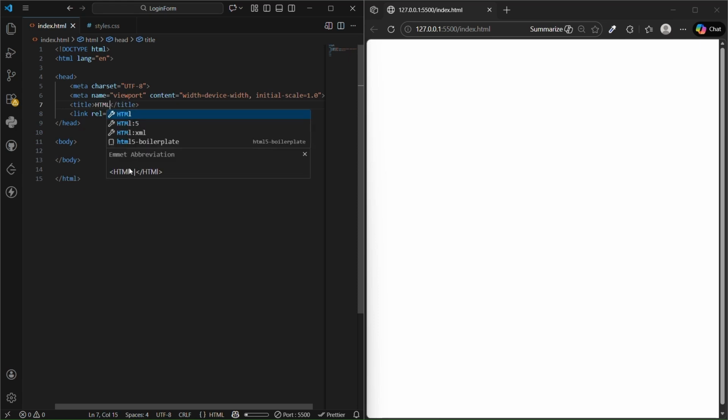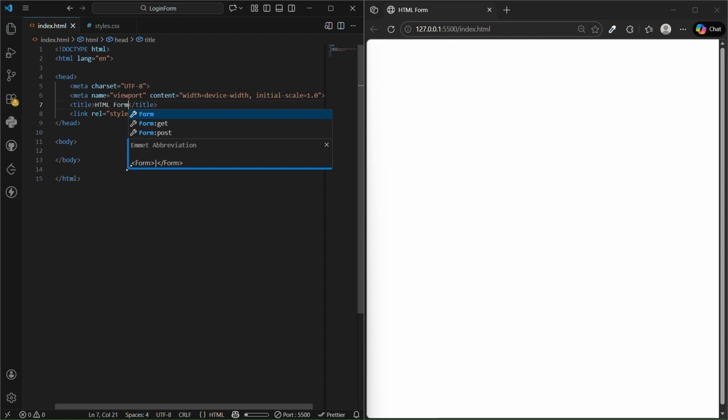But let's be honest, the internet is a two-way street. Think about your favorite sites, whether you are logging into Instagram, searching on YouTube or ordering a pizza, you are using an HTML form. Forms are the secret sauce that makes a website interactive. They allow your users to talk to you, send you data, and actually use your site rather than just watch it. Today I'm going to show you how to build a professional login form from scratch and explain every single attribute you need to know. Let's dive into the code.